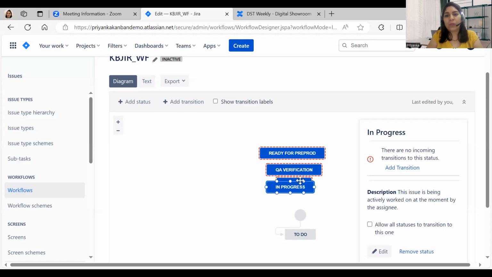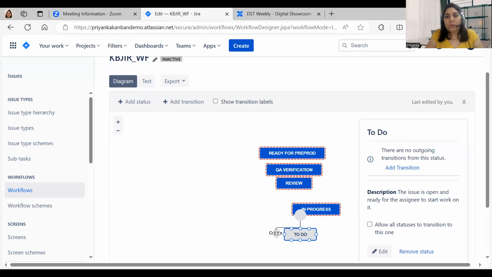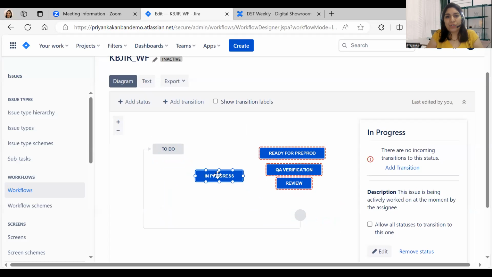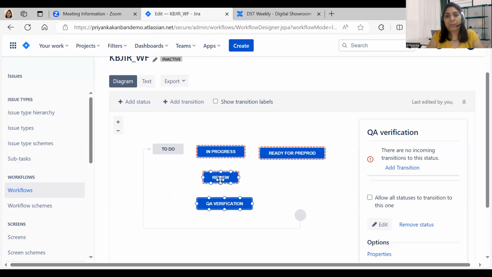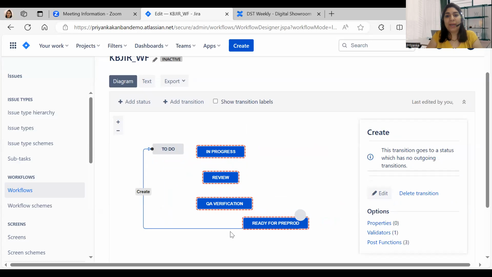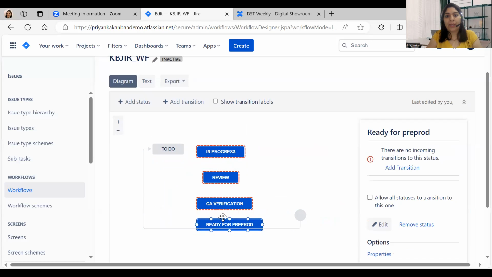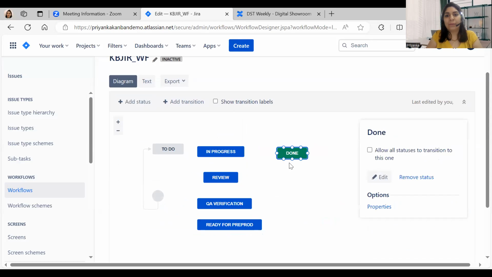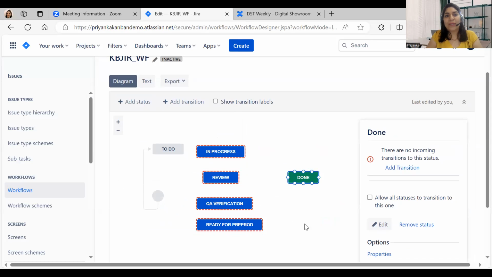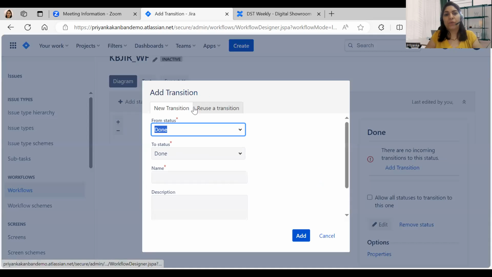So now I have created all these statuses. Let me just sync them in the right order. First, it will be to do, then in progress, then review. Somebody from the reviewers, a dev, would review it, then it will be QA verified, and then it will be ready for pre-prod. And last, there's one more, which is done. At last, it will be done. I just added it. It will be mapped to category done. That's why it's green.